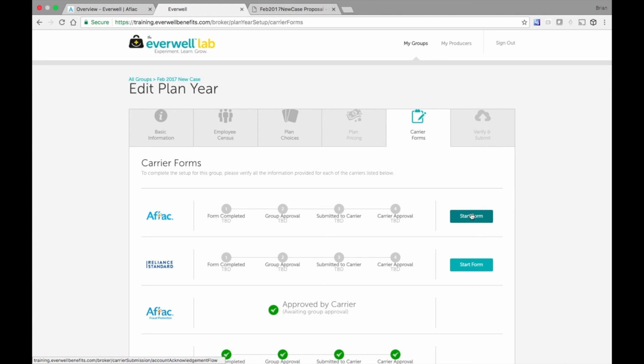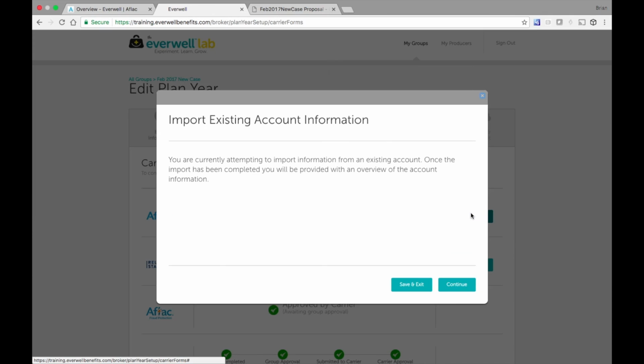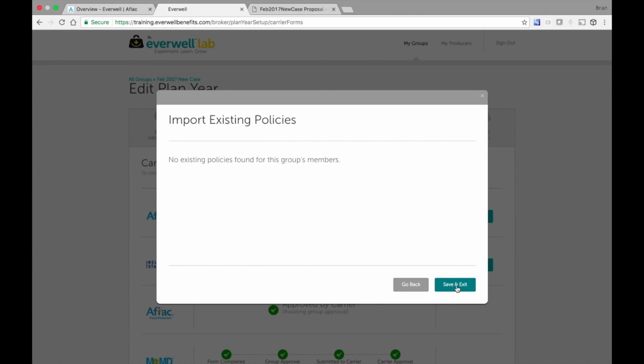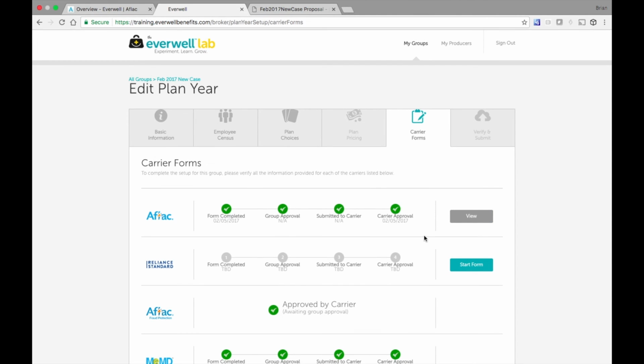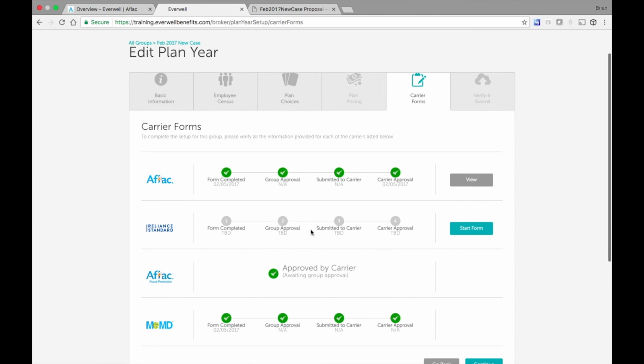We'll start with the AFLAC form and click Start Form. Continue. No existing policies are found. And now that's ready. Next is the Reliance Standard. We're going to start the form.